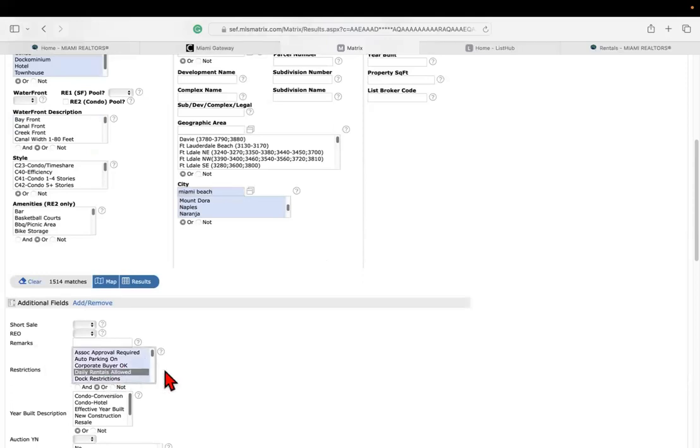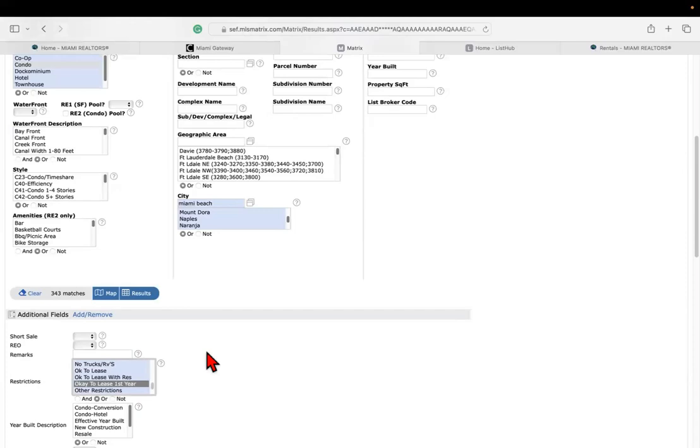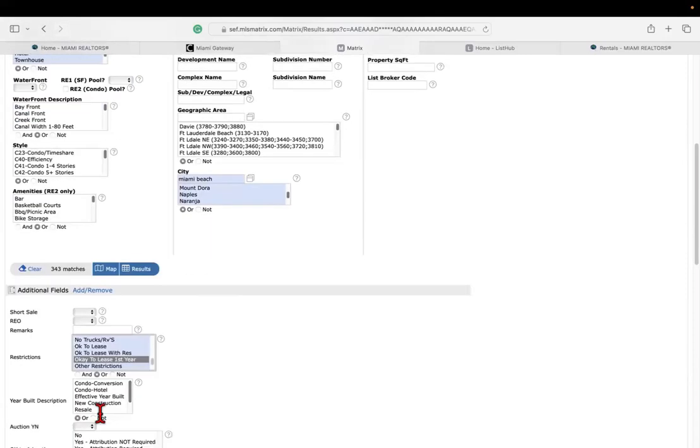And then there is the daily rentals allowed. That is one option that we can use. Another option that we're going to go ahead and look at is okay to lease first year. This is important for those investors that want to purchase condos. So we have that data right here where we can find quickly the 343 listings that are available where they're saying that it is okay to lease that very first year.